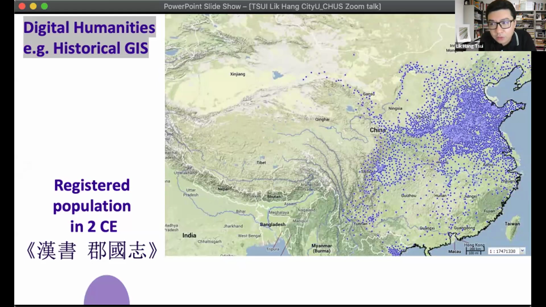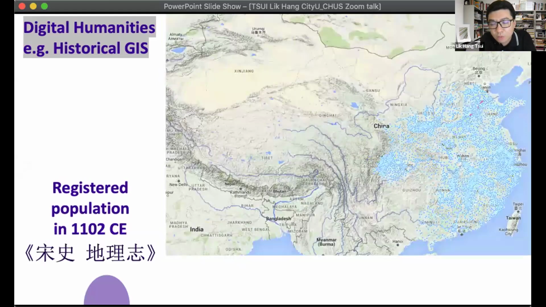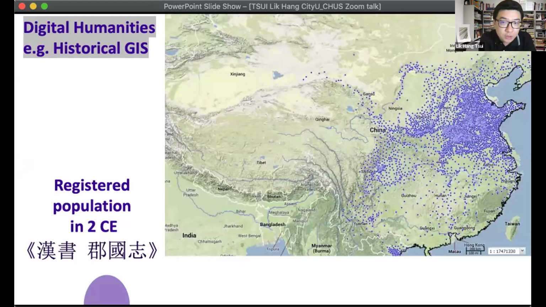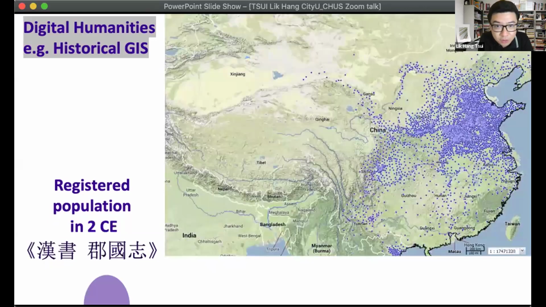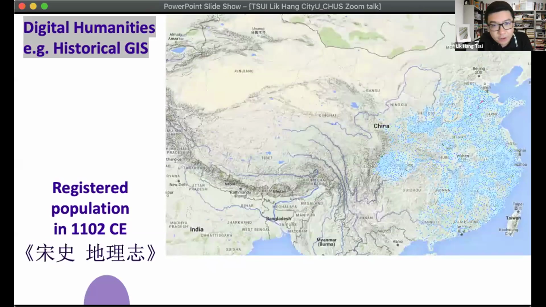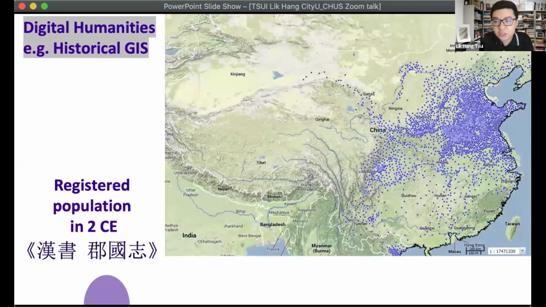easily compared to the light blue dots, which are from the Song dynasty. And we're talking about 1100 years apart. So dark blue for the Han, light blue for the Song. Originally, even for the most learned historians, it would be challenging to conceptualize or to compare these multivariate textual records in precise terms at the same time. But when visualized, they're much easier to describe and analyze.